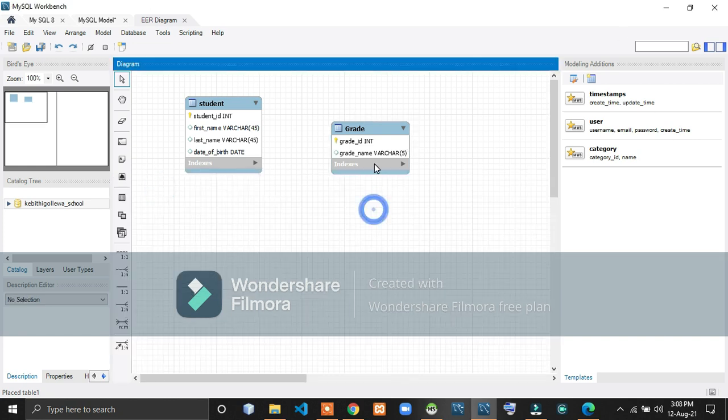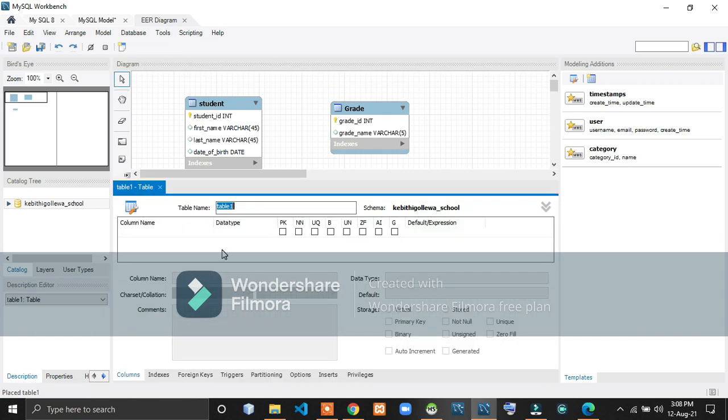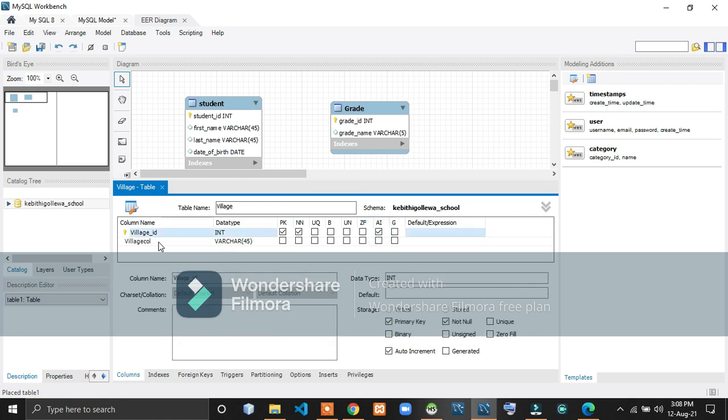village table. So I'm going to name this table as village. The first column is village ID, integer. Primary key of this village table is village ID, and this one is auto increment. The next one is village name. For the village name, I set the data type as VARCHAR and the character length as 45. I have created the village table.